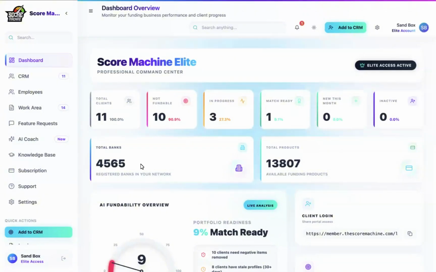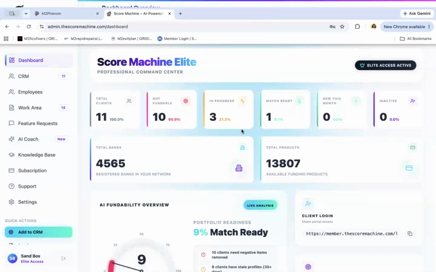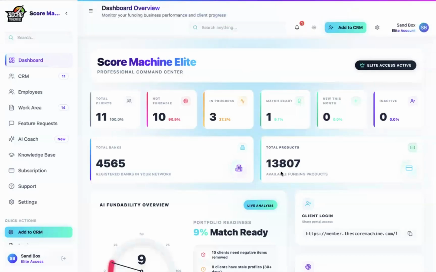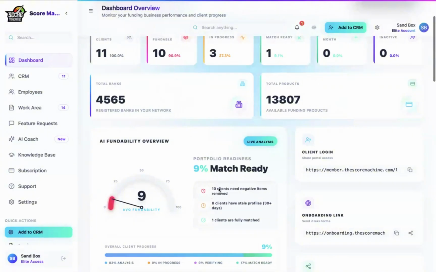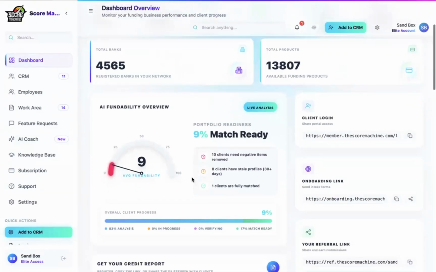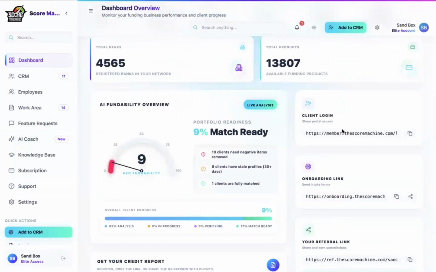Now, understand we have a total of 4,565 banks in the software. Along with those banks comes those products that you have access to as well, which is over 13,000 products in the software. Now, if we scroll on down here, this match ready icon is letting you know how many clients, or the percentage of clients in your pipeline, that are ready to be connected to those institutions.